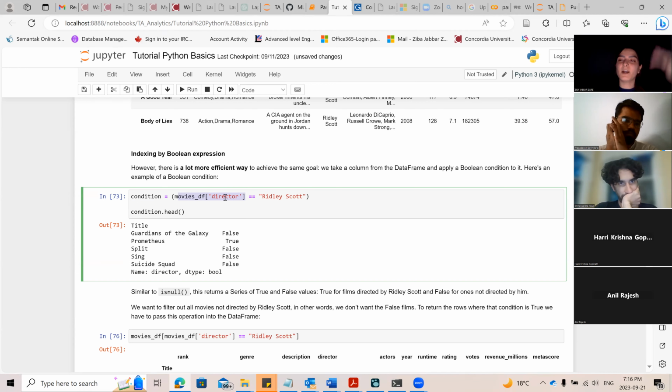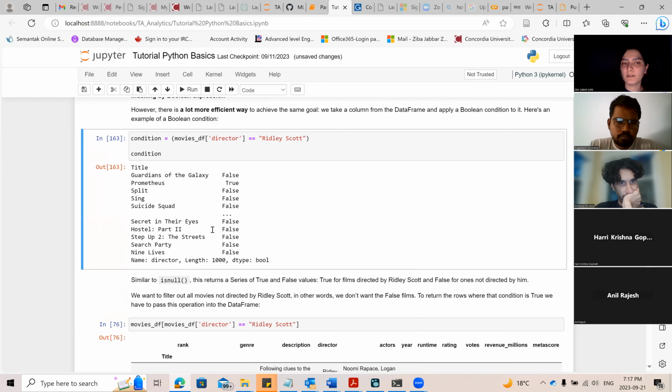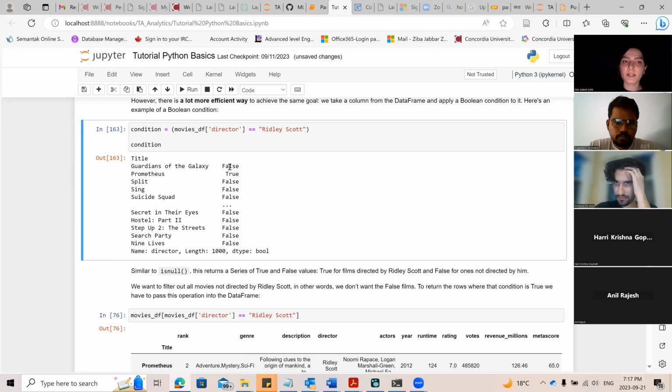Go through the director feature, the director column. Check each single value to be equal to this value or not, and then show me the result. The result would be a one-dimensional array, just as big as your column, with Boolean values. So it's saying that for the first movie, it's false. It's not this director. But for the second, it's true. So I have an array of the same dimension as my data frame, but including true and false.